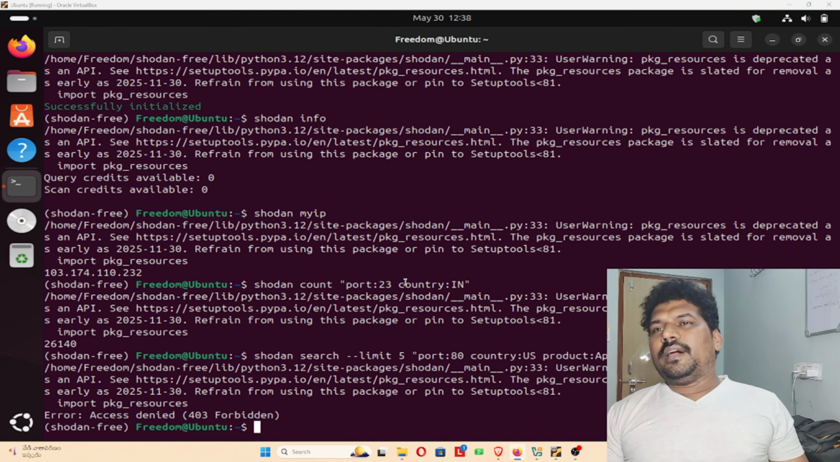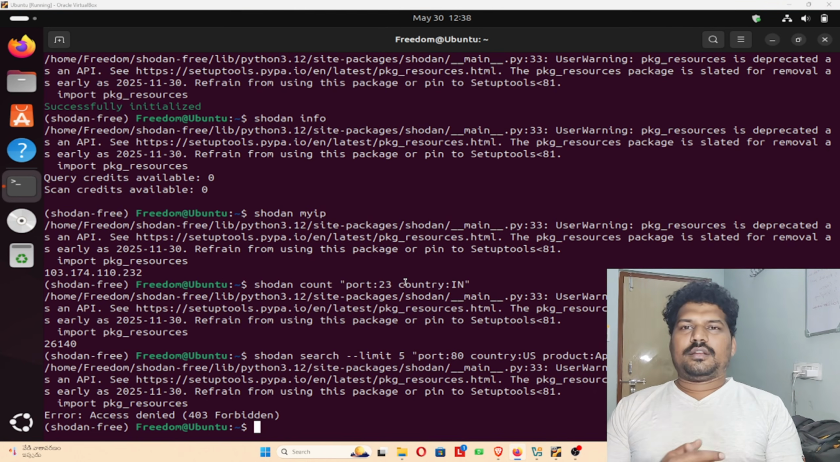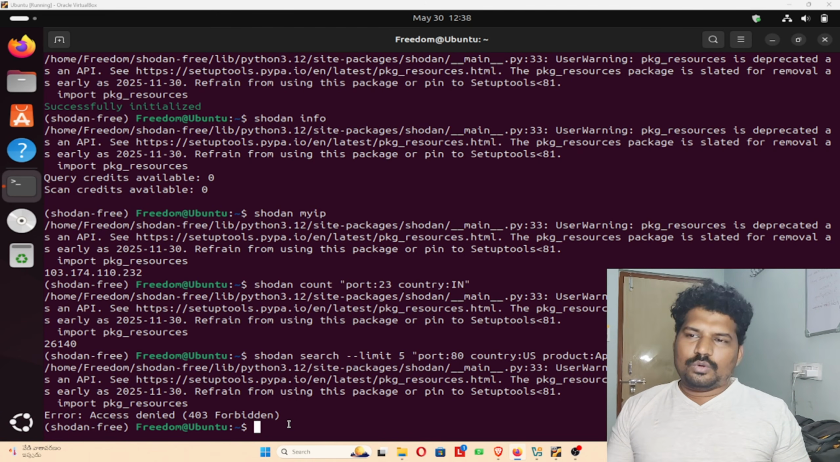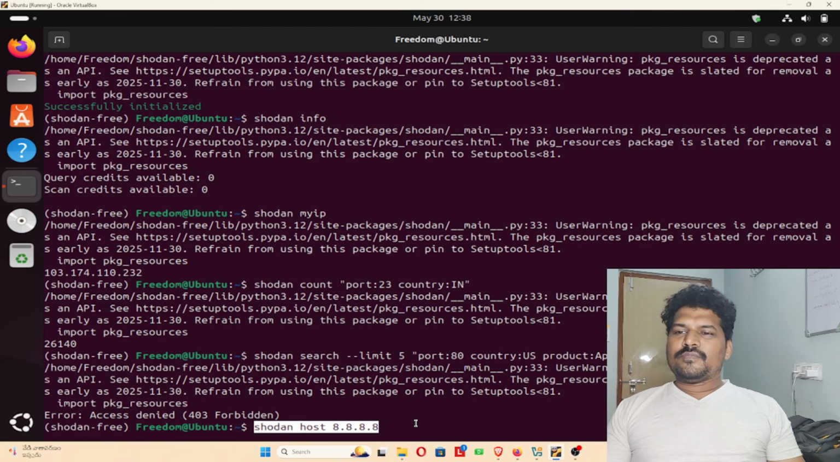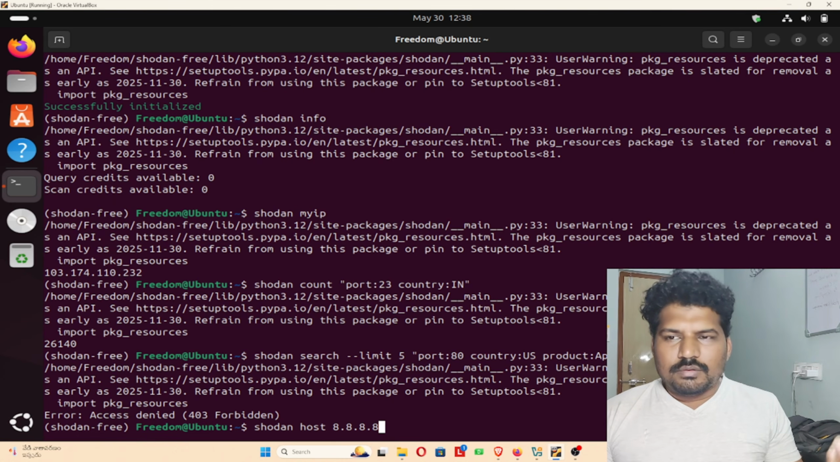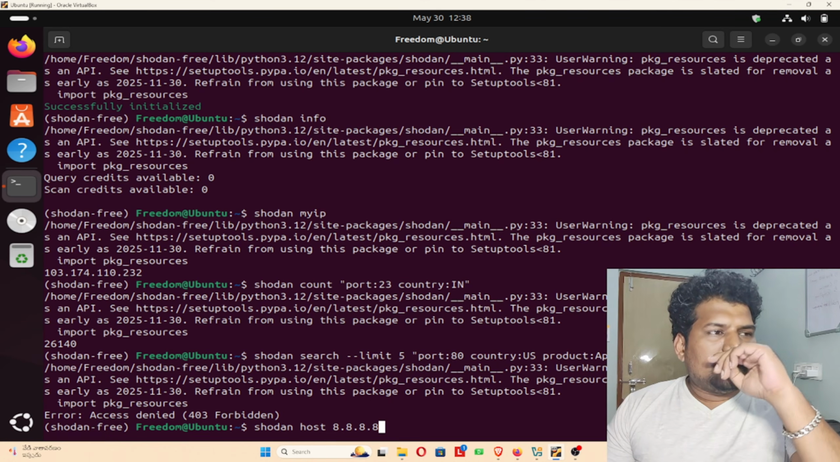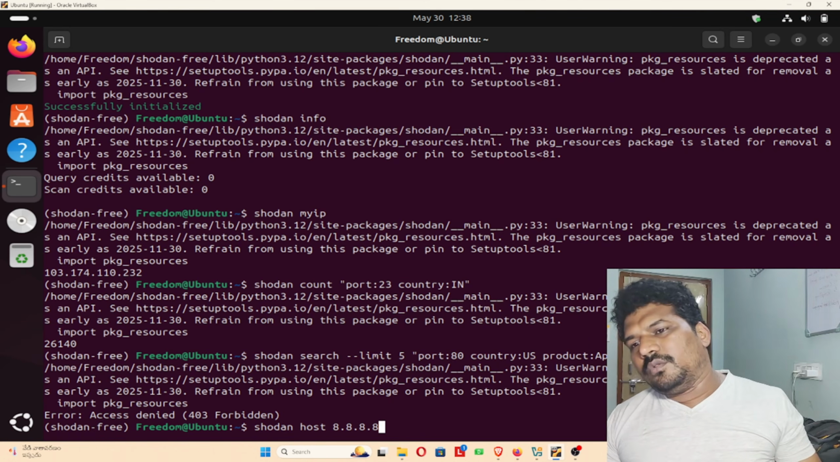So if you want to find the host of any IP address, you can use Shodan with this command, shodan host and the IP address. See, this 8.8.8.8, everyone knows about this IP address, and this belongs to Google. So I think there'll be no harm because it's known to everyone.